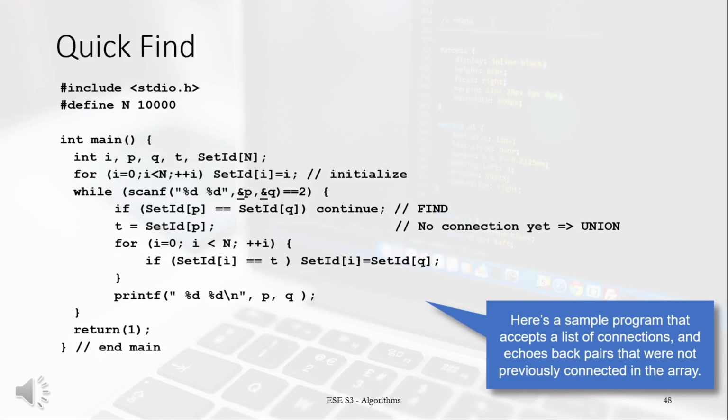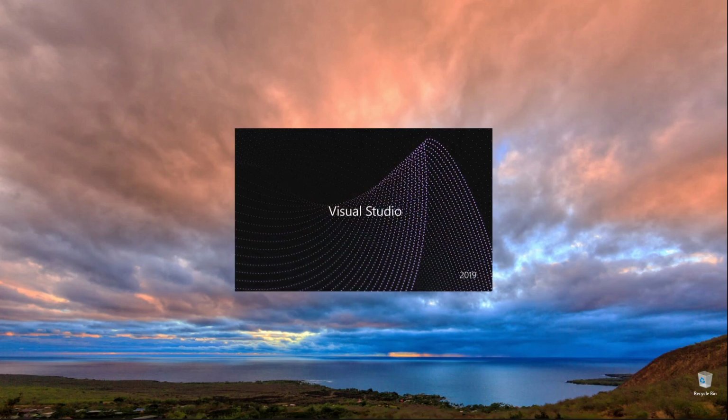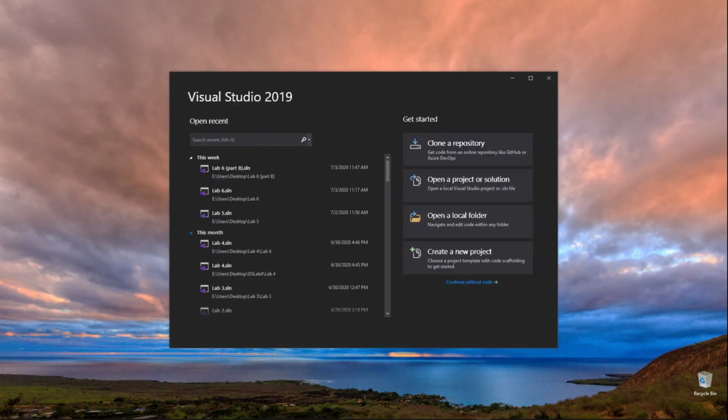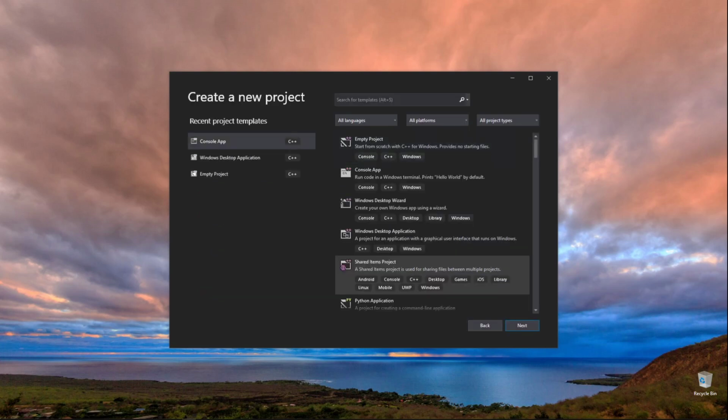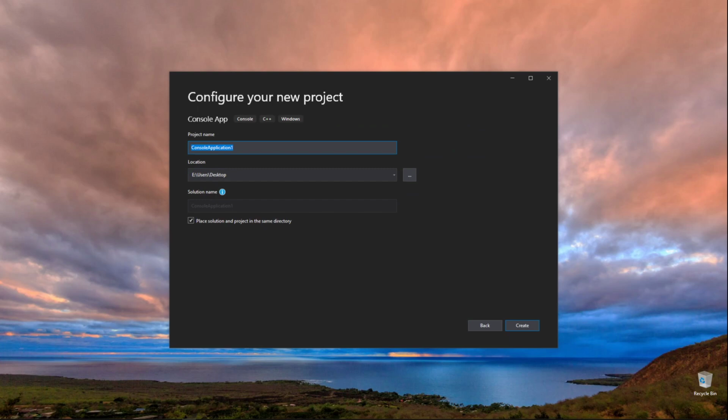Okay, let's build this in Visual Studio. So the first thing we're going to do is close that. Let's open up Visual Studio. Okay, create new project, console app. Here we're just going to say quick find. Where do we want it? Let's put it on the desktop and then say create.